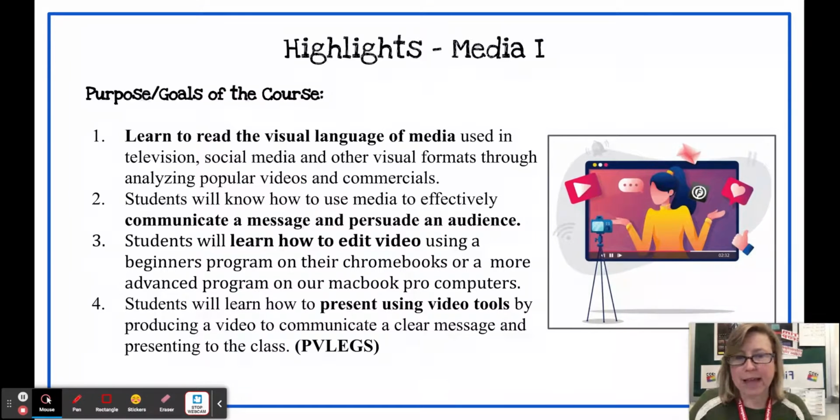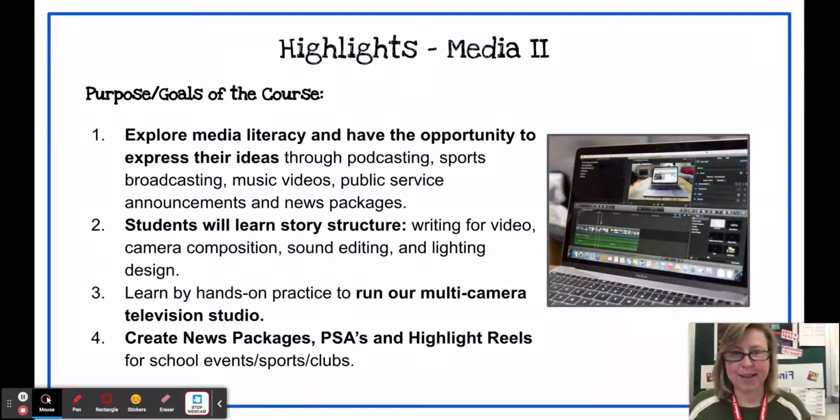A big bulk of the class is video editing. So the students learn how to edit video using maybe a beginner's program on their Chromebook or Final Cut Pro, which is the editing program that we use on our MacBook Pros here. Another part of the class will be presentations. So students will learn how to present with technology, which is something that I think they can use in all their other courses. So it's just an extra way for them to practice that.